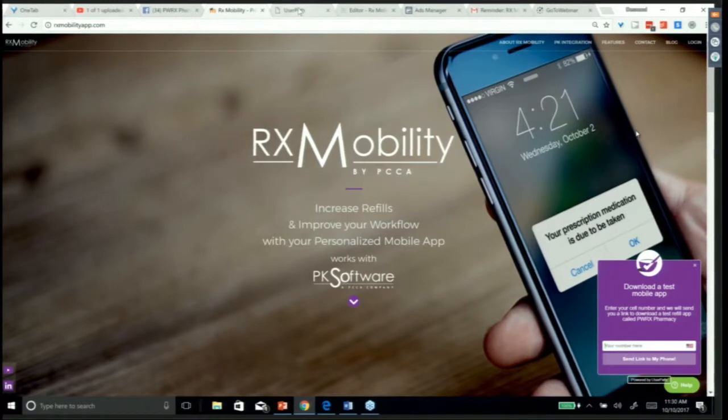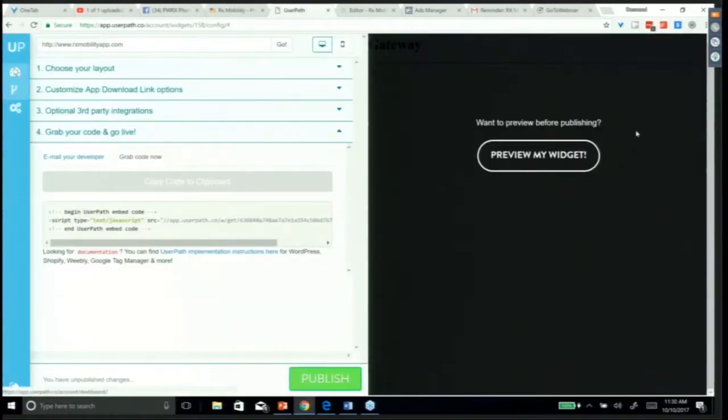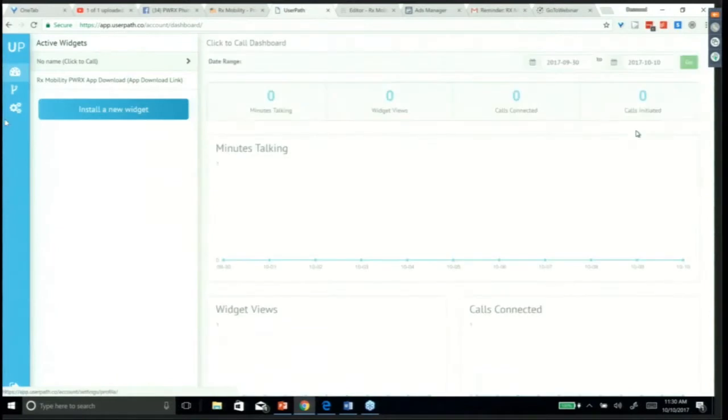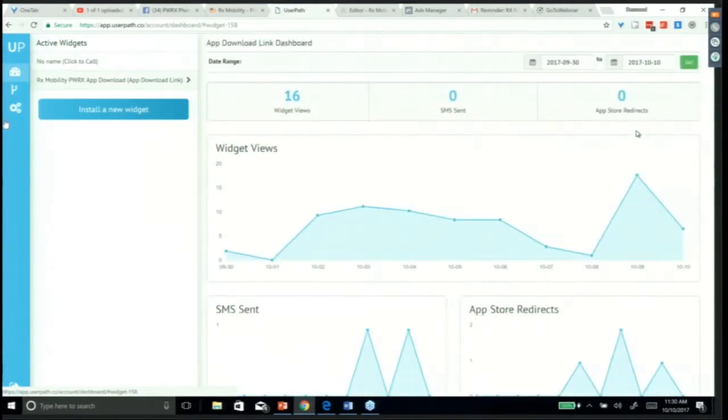The tool itself has also got analytics and metrics associated with it. So I have one here, for example, that I've got running for a little while. And you can see in the last couple of days, I've had 83 times it's been viewed. It's been sent twice, and I've had 4 App Store redirects, so four downloads of our app in the last couple of days. So it can be quite a useful tool to get the app out there.